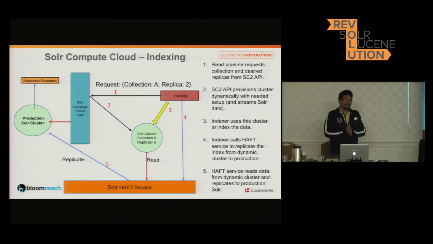It does the same thing. It requests the cluster. It says, give me collection A with probably fewer replicas, because indexing is better with a smaller number of replicas. So it gets collection A with 2 replicas. And now it does the job. And now instead of just terminating the cluster, the indexing job will call the HAFT service and say, hey, I'm done with indexing. Copy my data into production whenever you need.